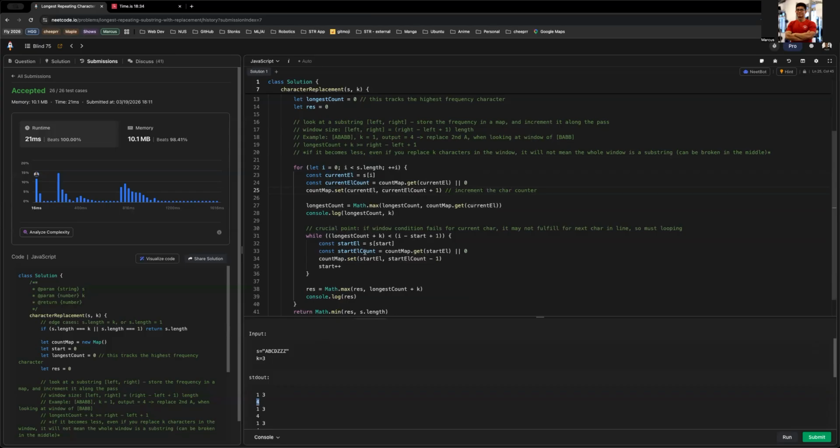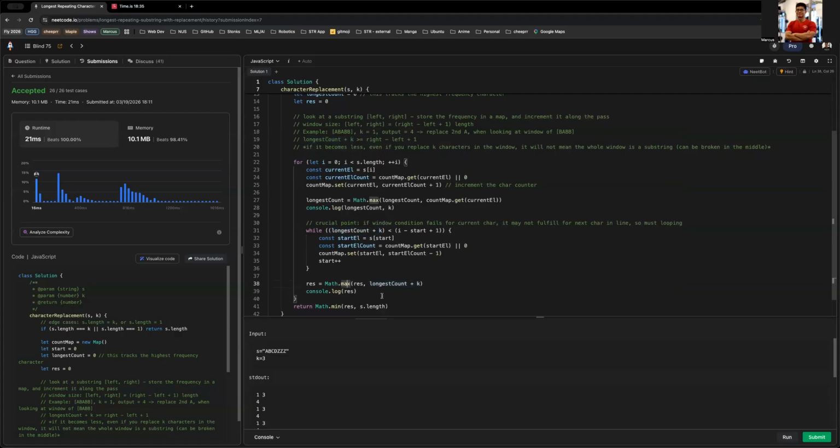Next character. So now we see longest count 1 plus 3 is 4. And now i is at 0, start is at 0, 1. 4 is not greater than 1. We don't enter the loop. And then the result is equal to 4. Okay, next character, B. At B, we look at B in its entirety. We count the longest count, which is also equal to 1. So we get 1 and 3, and then we get 4. Okay, result is still 4.